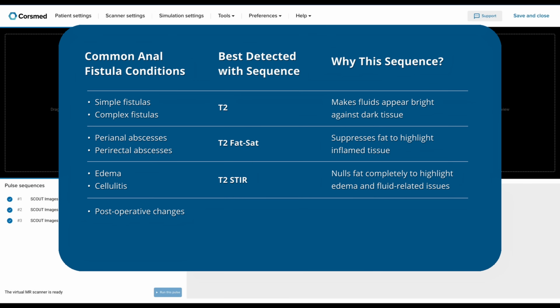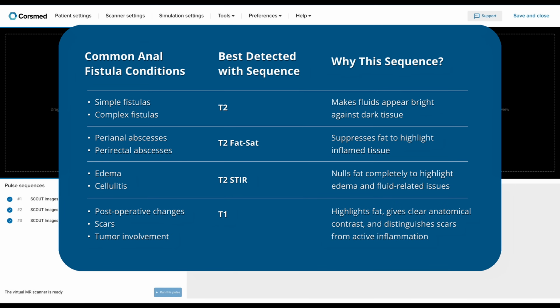Finally, we look for post-operative changes, scars, and potential tumor involvement. These structural details are clearly shown on T1 sequences, which highlight fat, provide clear anatomical contrast, and help us distinguish between scar tissue and active inflammation.